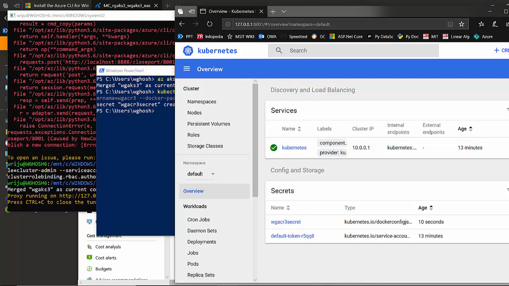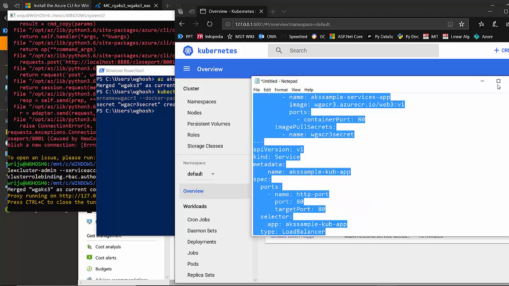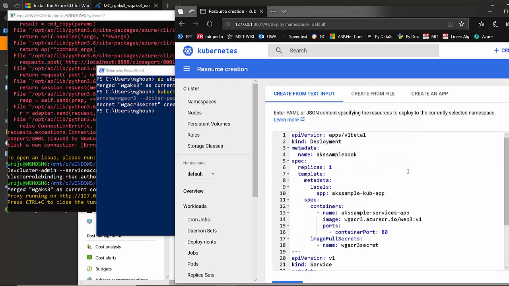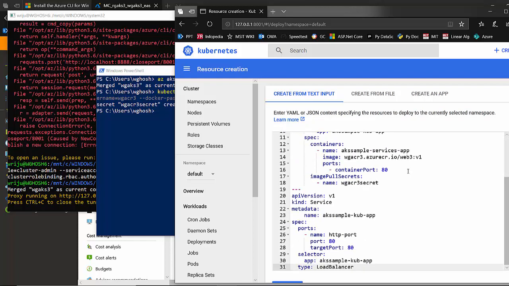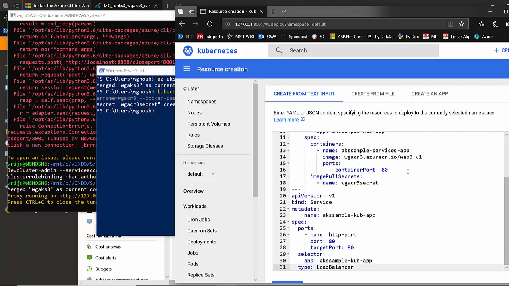Everything is fine. Now I'm going to deploy the ACR thing into this. Let me just copy and create a deployment. I can also run the YML file from the command prompt using kubectl, but we have an option to use it in the dashboard. So it gives us a bit of readability also. So you can see that WGACR, that's my registry path, the image and the version I've created.